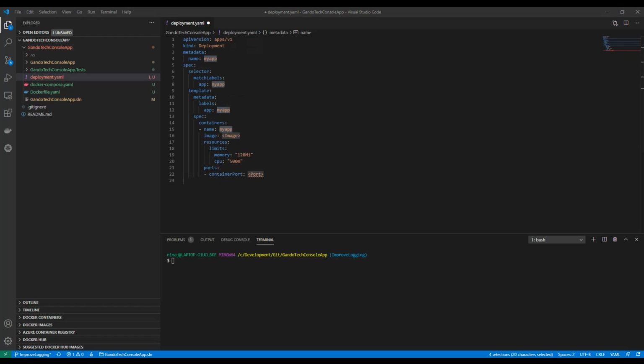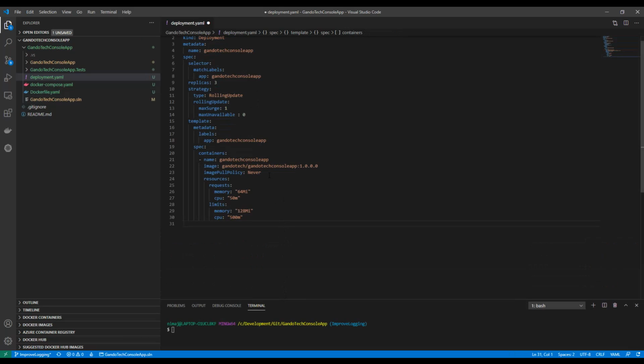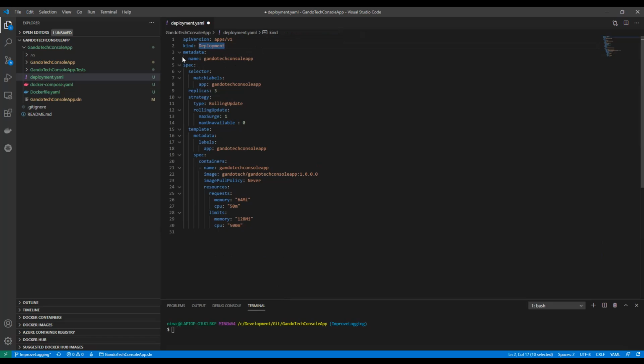So in order to make this much quicker, I've provided my Kubernetes file here, my deployment here, and as you can see, the kind is Deployment, and we need to specify a name for our deployment, which is the Gando Tech console application. As part of the spec, we are required to add one selector, where the match label is going to be this name. So the deployment happening in Kubernetes will use this Gando Tech console application.